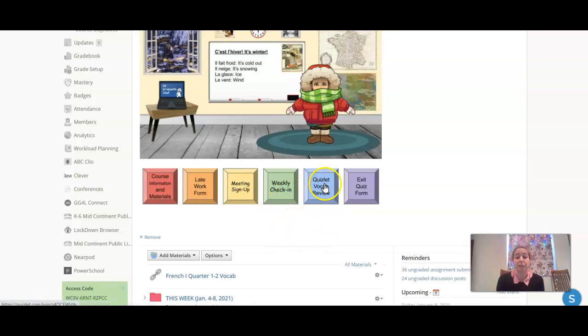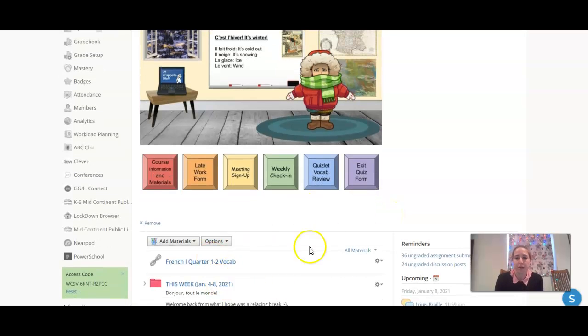This is a button that will take you to your Quizlet class and allow you to access any flashcards that I've made for your class, so that's pretty handy. And then finally, this exit quiz form is to take listening quizzes, although for the most part, you're going to be taking your listening quizzes as an online student in a different place that I'll show you down here.